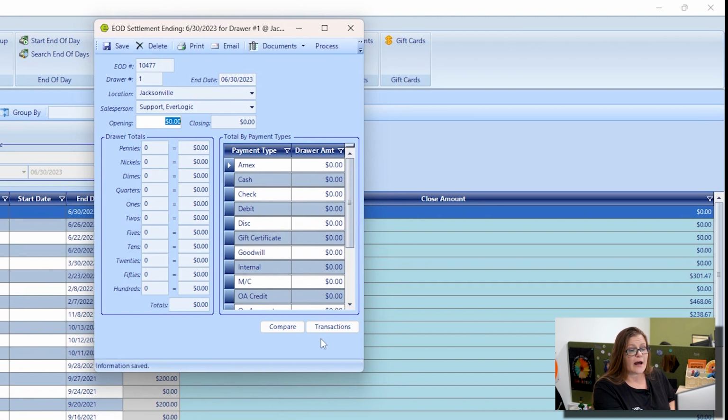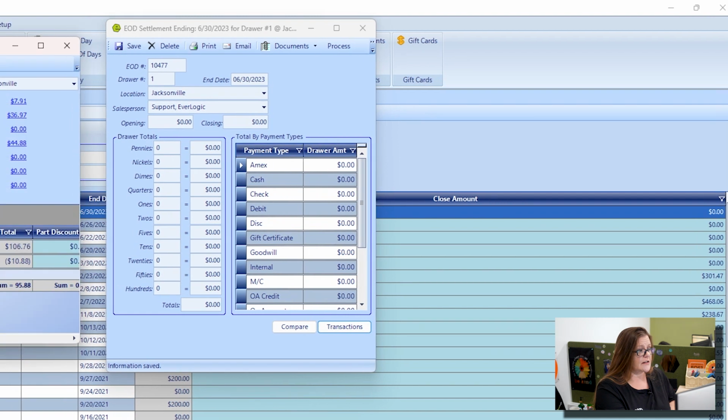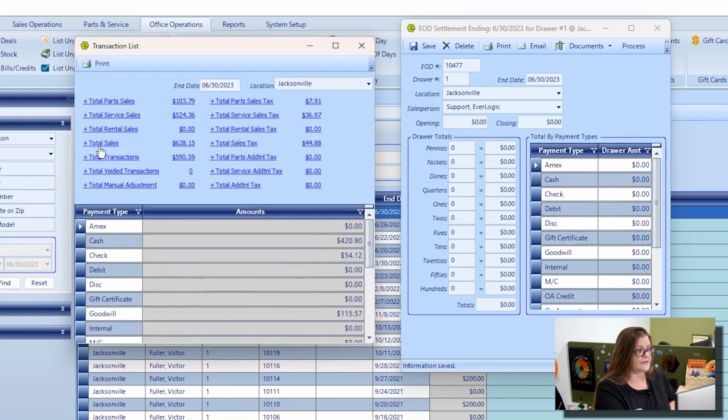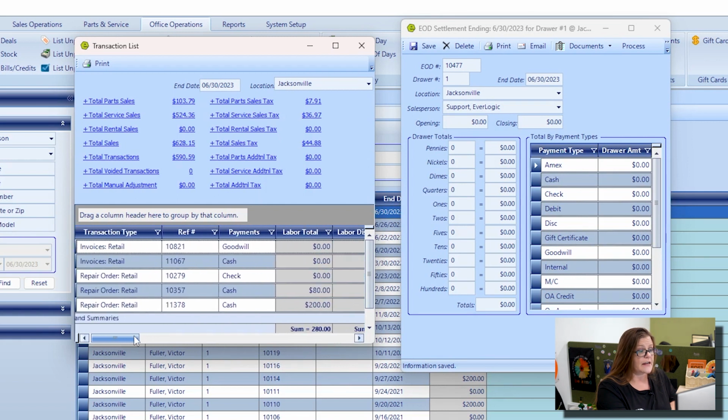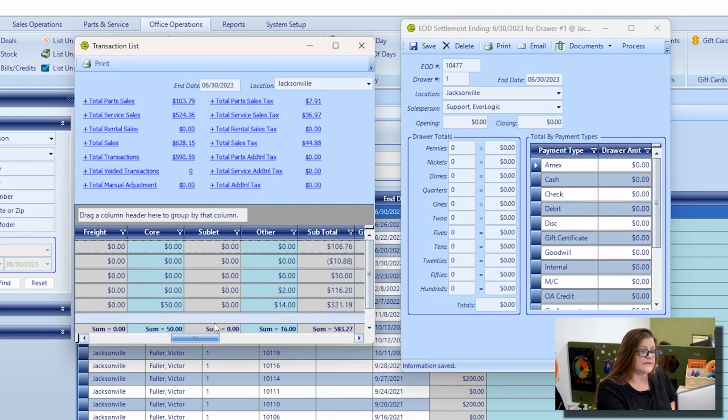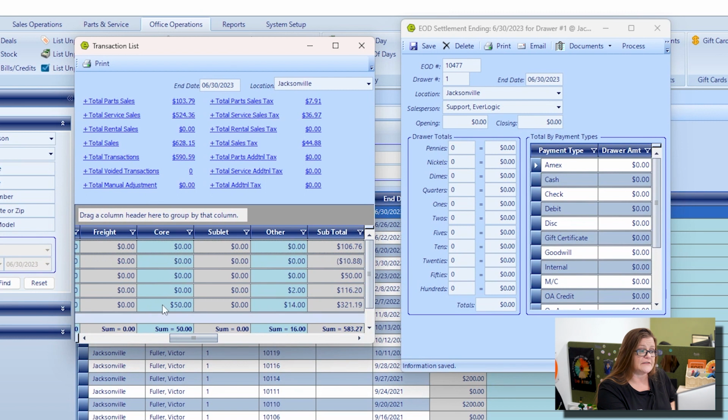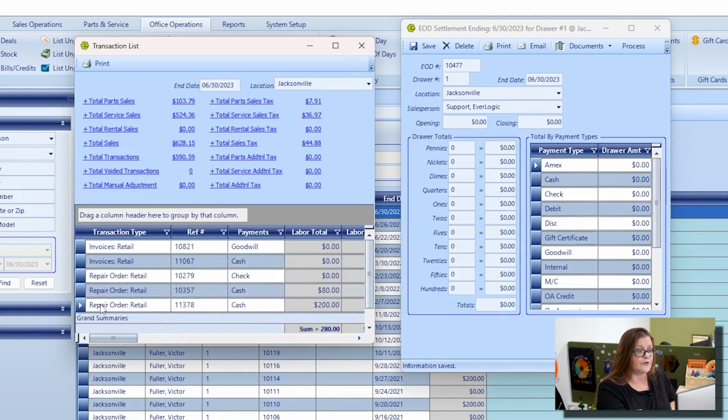Okay. So now we're going to look for the core on the end of day tally. Essentially, we would look in the transactions. You would go to your total transactions or total sales, which will give you all the ROs and invoices on that end of day. That's where you're going to find the issue with the core. If you scroll over, you can see where the core column is. And right there, our $50 is sitting under the core column.